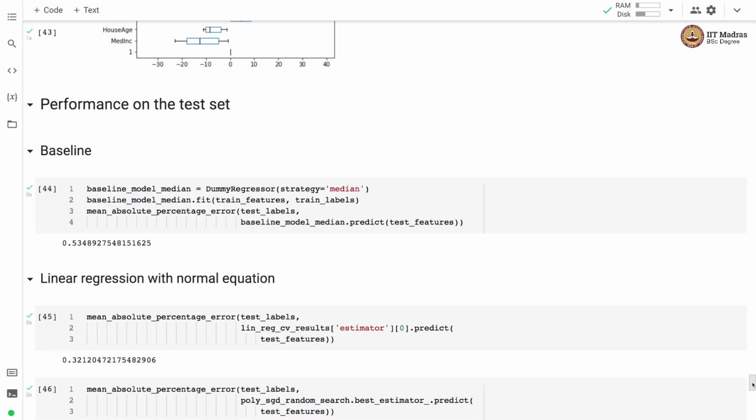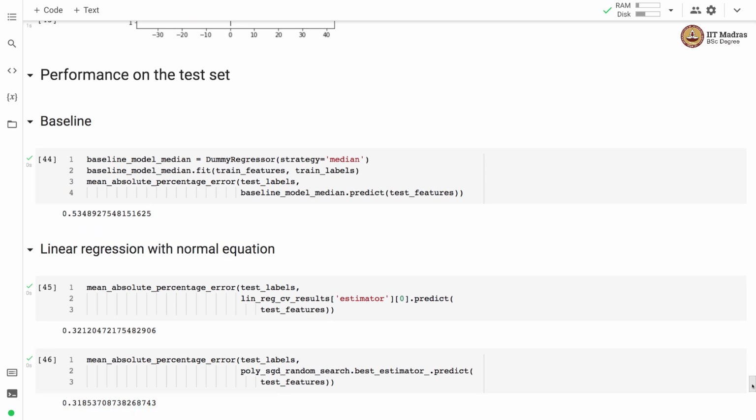Finally, we can compare the performance of different regression models on the test set. This is the true test set that was held out, that was not at all exposed during the training. And this will give us a reasonable estimate of how our models will perform on future data. So we start with the baseline model, which is a dummy regressor that gives us the mean absolute percentage error of 0.53. Note that we are using mean absolute percentage error as the error metric, and that error metric turns out to be 0.53 for the baseline model.